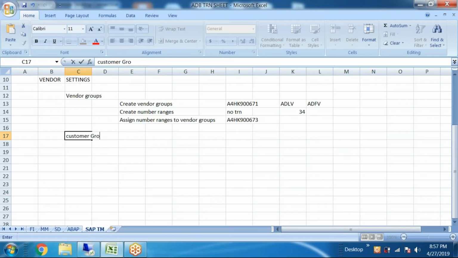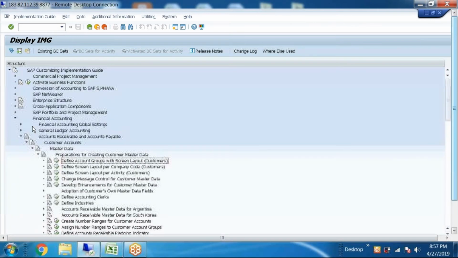Is this under enterprise structure or is it in finance? No, not enterprise, financial accounting. Enterprise structure is done. Everything is done. Logistics side. Financial accounting, you have to go into account receivable, customer account, master data, and then okay.